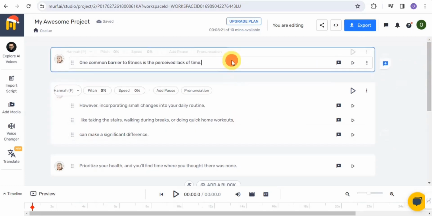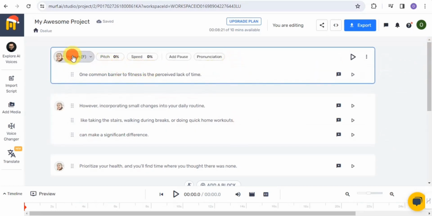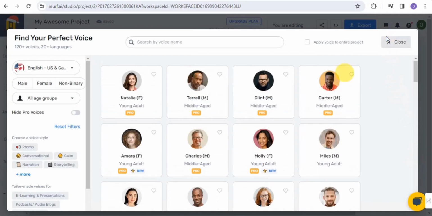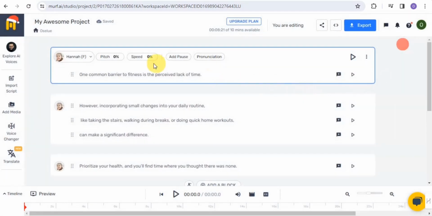So once you're done with all of this right, so now you can easily select your voice right here. We have lots of voices, so you want to easily just select your voice right here. You can select the country, male, female or non-binary. You can easily select the age groups right here. You can choose a voice style right here, and guys, you can also adjust your speed. You can add pause and there's pronunciation right here.